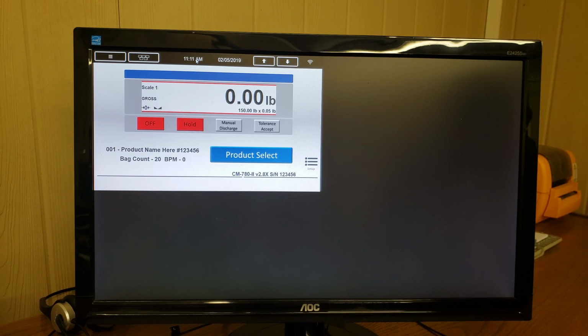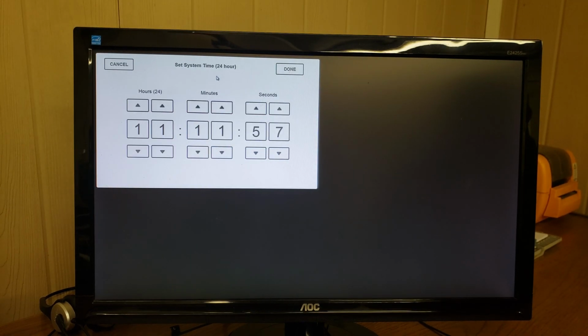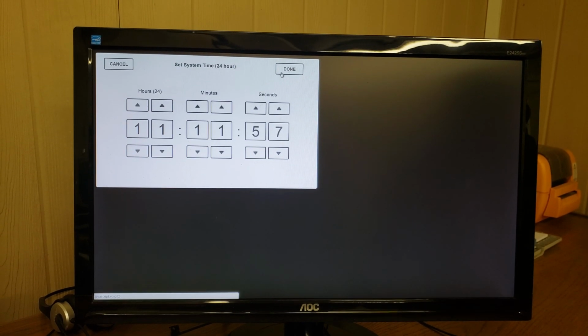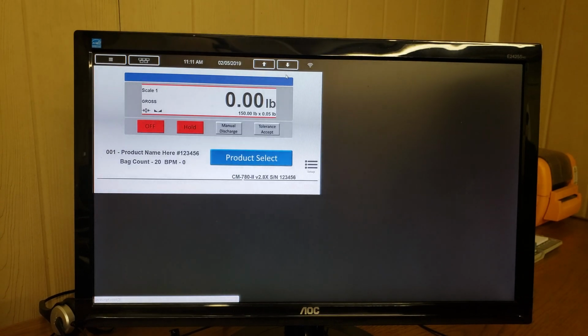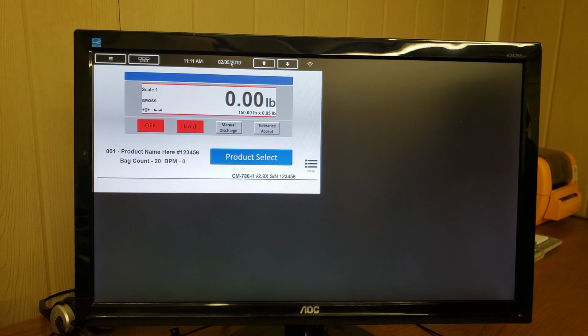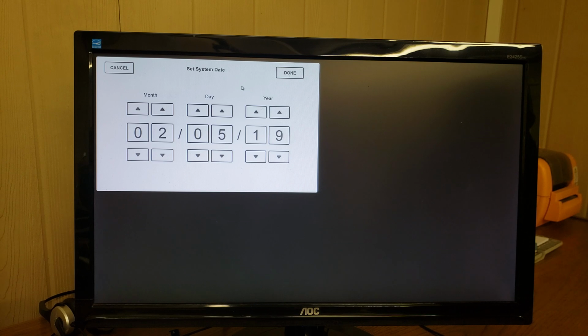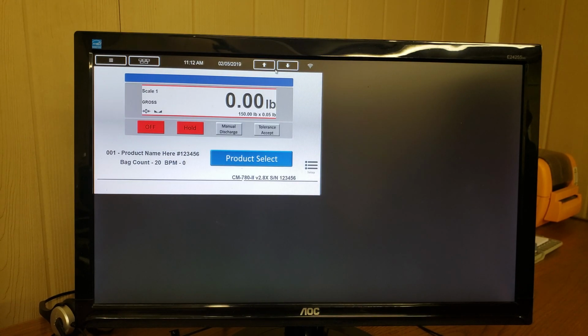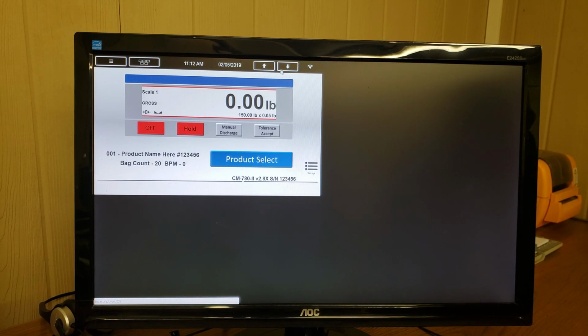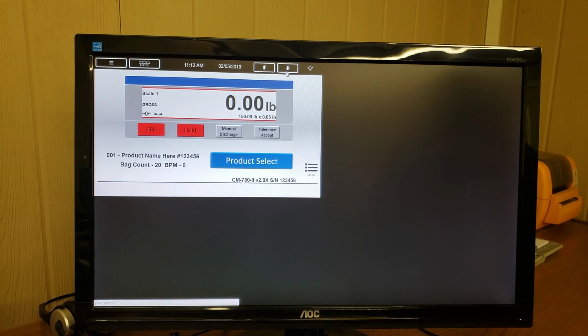Here is the time and date. If we press on it, it opens up a screen where you can set your time and date. And these are the scale arrows. Currently at this time, they have no function.